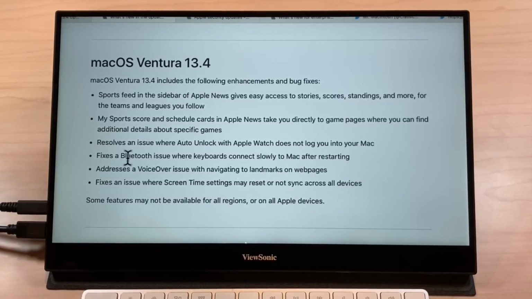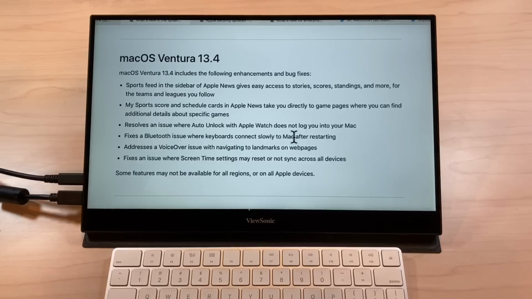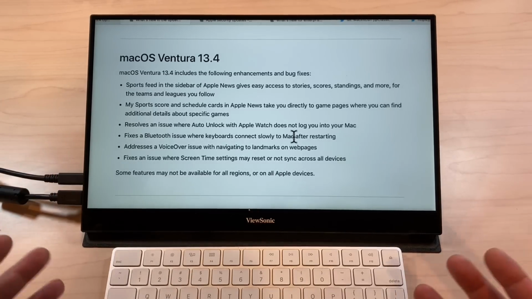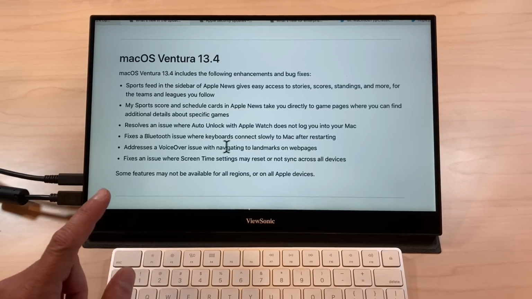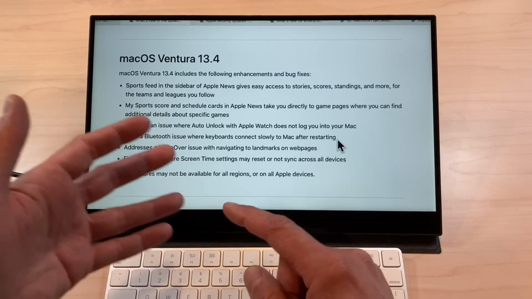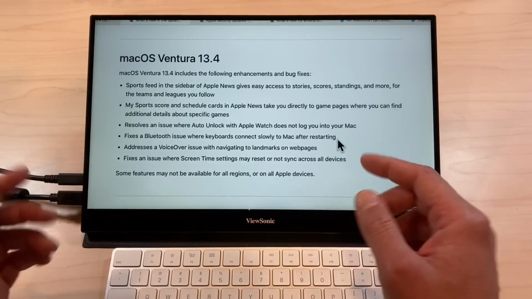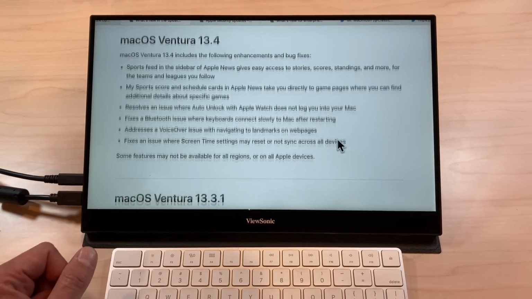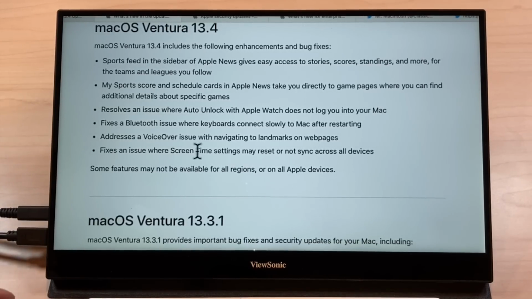There's also a change here that resolves an issue where auto unlock on Apple Watch does not log you in to your Mac. A lot of reports on that, all you had to do is bring your Apple Watch to the screen and you can unlock your Mac. That's now fixed. There's also a fix for a Bluetooth issue where keyboards connect solely to a Mac after restarting. And that's really important too. If you're trying to get into recovery mode or something like that, or hold down option to change the boot order, if you're holding it down and it's not responding fast enough before the Mac boots up, that's fixed. So that's really great. There's another fix here where it addresses a VoiceOver issue with navigation to landmarks and web pages. And also there's a fix where Screen Time settings may not reset and sync across all devices.